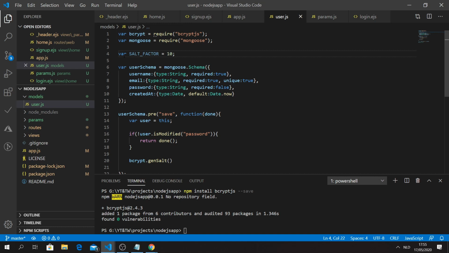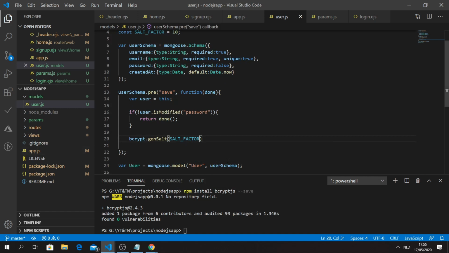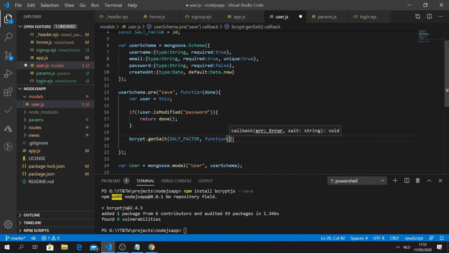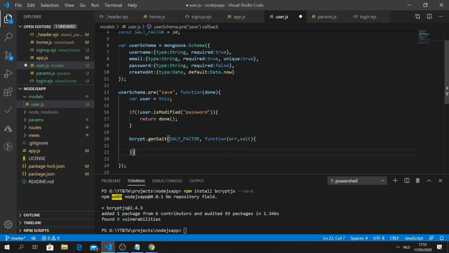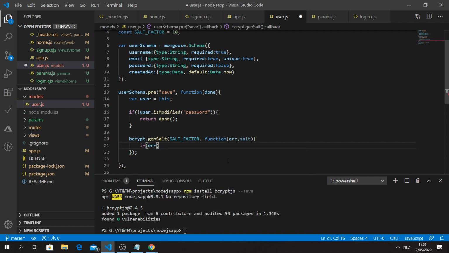And if you want, you can make this a constant too, because it's not going to change, so I will just make it a constant. And then we're going to say, okay, generate a salt, and we want to have a salt factor here. And then basically we will create a callback here. We're going to work with a callback, so you can say error and the salt. So then in this callback, we want to check, okay, what happens if there's an error? We're going to say error and return done. So get out of this method again, because there's an error, and supply this error with the done. We're going to handle this later.